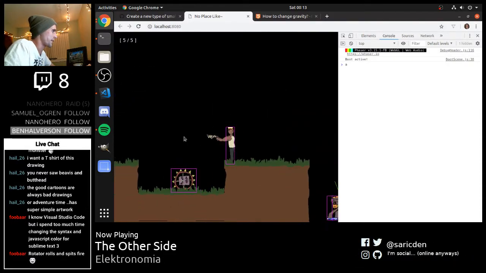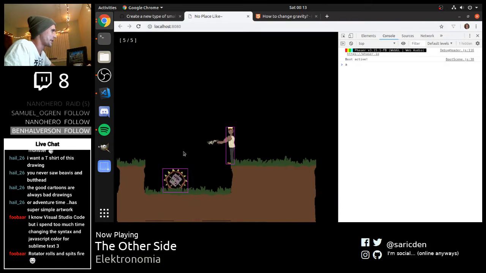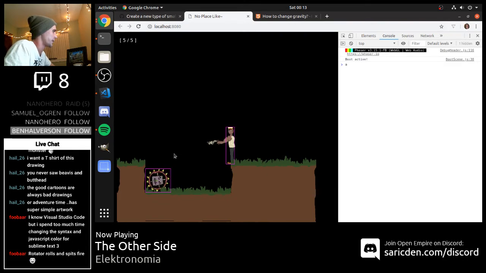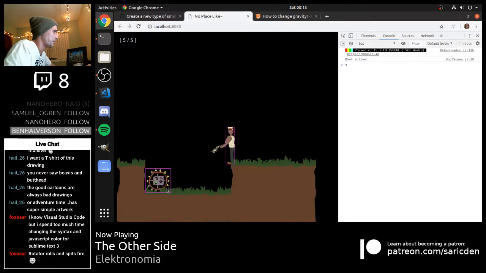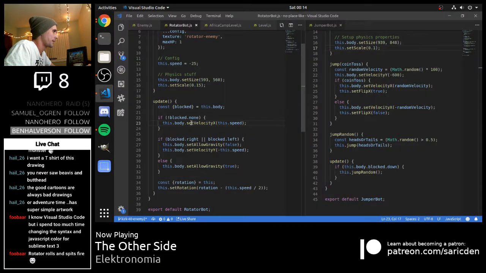There we go. So now he's moving to the left, and when he hits that wall, he should move up it and keep moving to the left. Oh, no, he's not moving up it. Funny. Okay, so what's going on? He's still blocked on the bottom because he's still moving, because if he wasn't blocked at all, he would stop moving. But this condition isn't being entered, the right and left blocked.